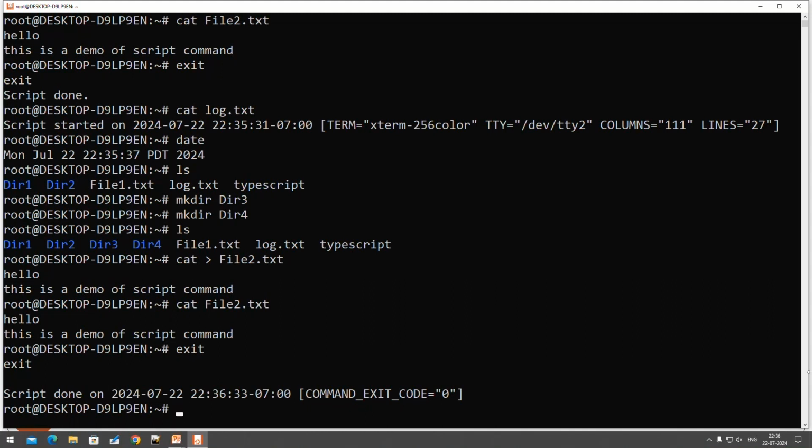Now I can check the content with the help of the cat command, log.txt. You can observe here whatever sequence of commands I have executed, all are recorded here. So the script utility is that all the commands or all the activities can be recorded in some specific file. You can observe on the screen the date command, then after the ls command we have created two directories, then we have checked with the ls command, then we have created one file, then we have checked the content, then we have used the exit command. So all these things can be stored in a particular file called log.txt.